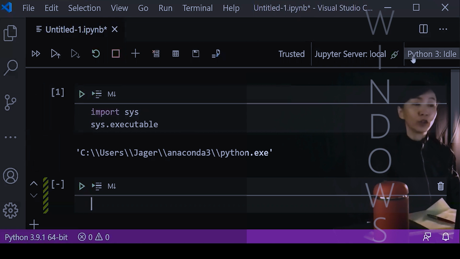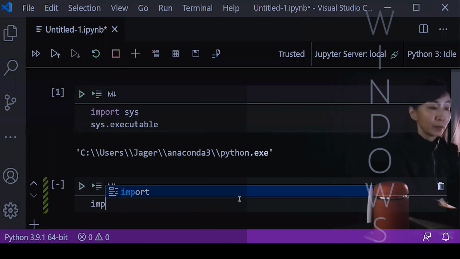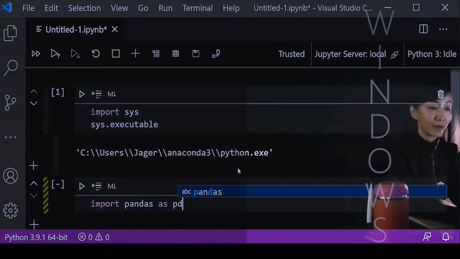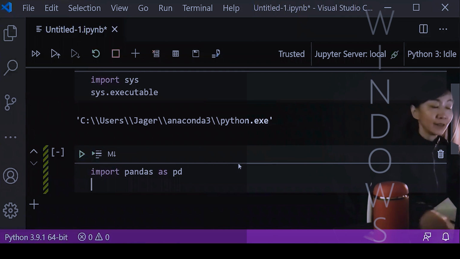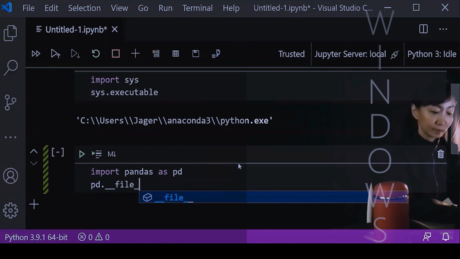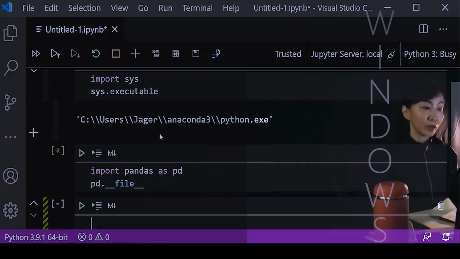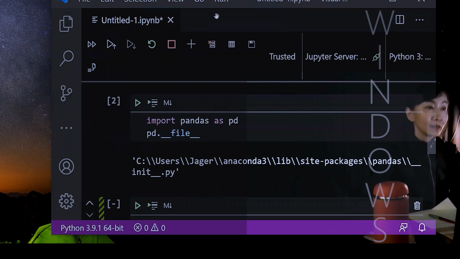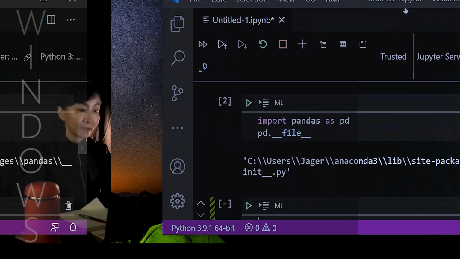Next, I also want to see where the code will load pandas from. Is that from the Python 3 from Anaconda 3? I import pandas, then I print the pandas location. The output shows the code again loads pandas from the Python 3 interpreter within Anaconda 3. So far so good. Now we are ready to create our first virtual environment.